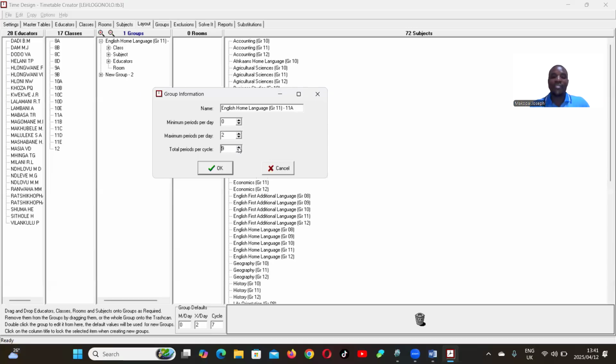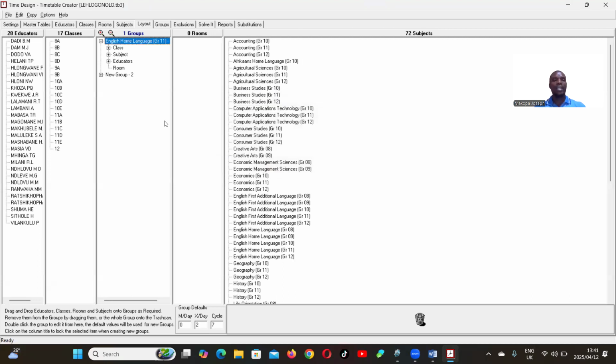whatever is correct, and then you will still follow the very same procedure for you to get the timetable resolved. And then minimum, I'm having 1. As long as the subject is having 9 periods in the cycle, the minimum is 1, and then maximum periods per day is 2. Then I click OK. Then I'm done with this group. And then I can now go to another group.